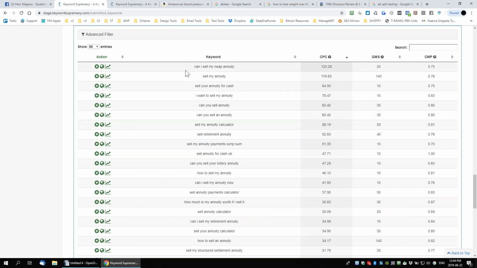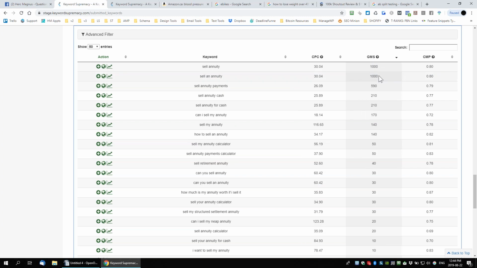I didn't know that you could sell an annuity, but apparently it's a huge business. It's massive. Okay, $123 CPCs for selling annuities. Like, the keyword "sell annuity" has a market of 1,000 searches a month with a $30 CPC. Do you think you can't find some keywords when you don't have to think anymore?